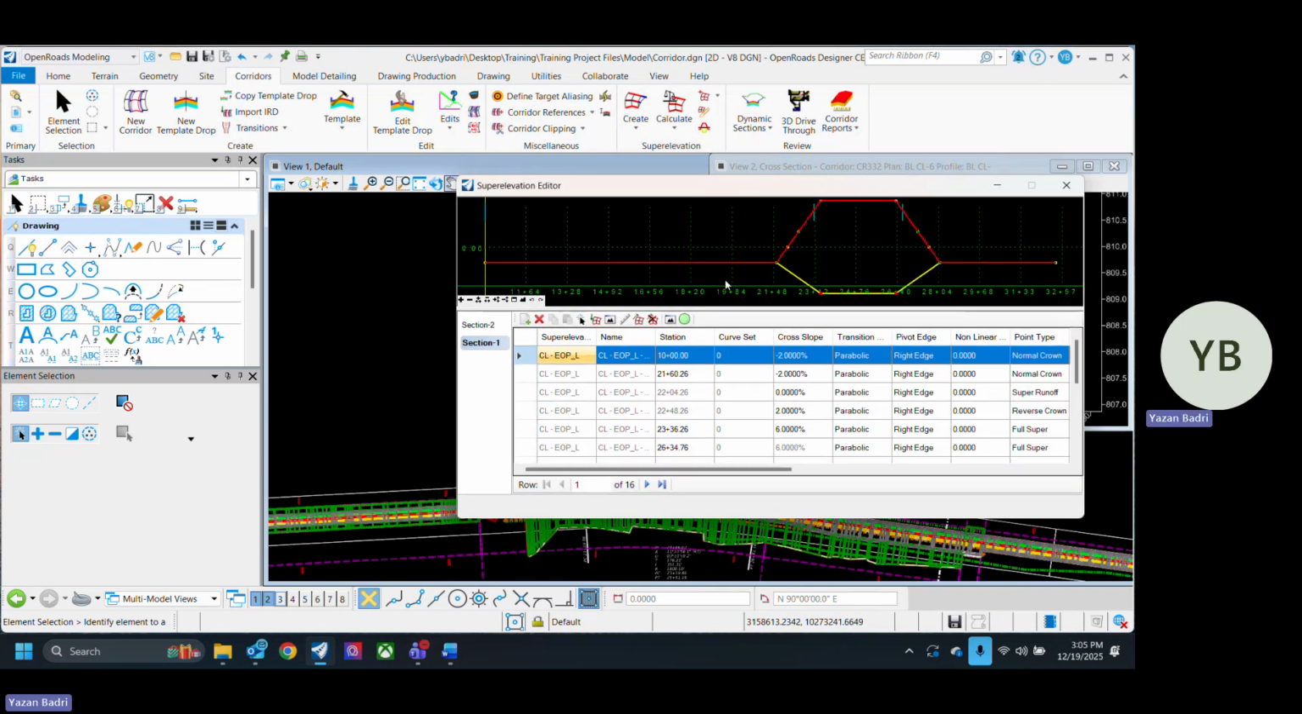You can see here the super elevation diagram. This is the start and stop of normal crown. So it tells me from this station to this station, it's normal crown. From this station to this, it's the super runoff. This is the reverse crown. This is the full super, all that stuff.